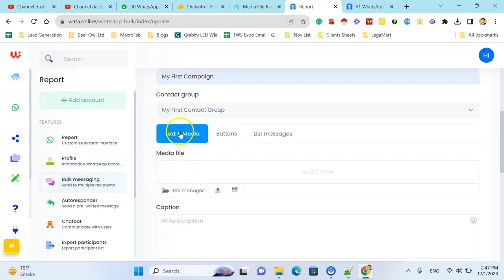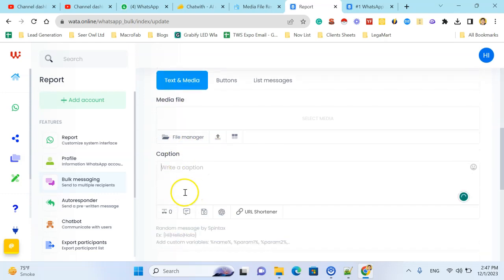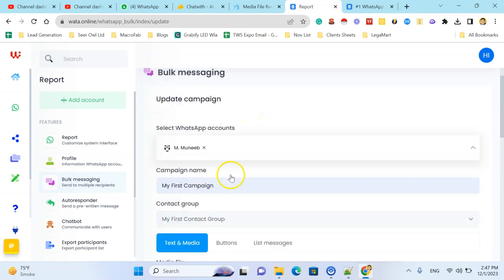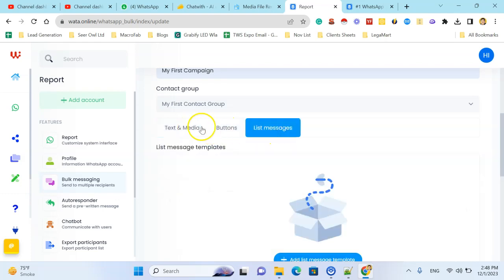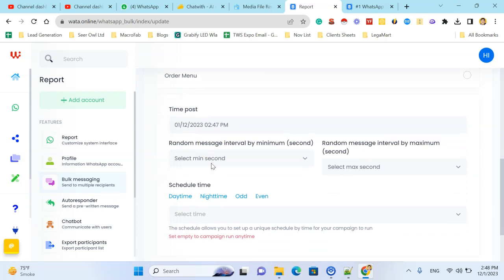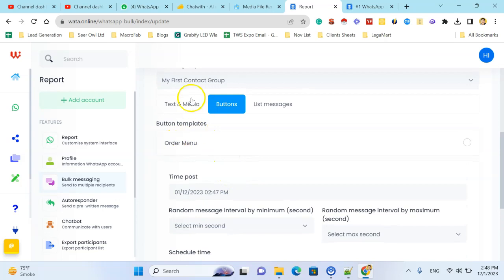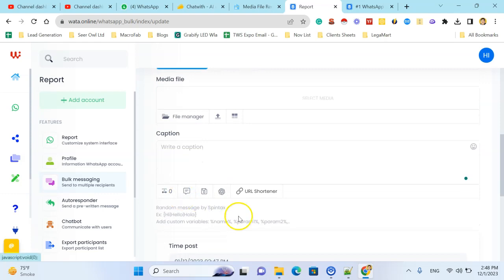So here you can use the simple text and media. You can attach your media here, type your message here. You can also use OpenAI for this purpose. If your profile is official and you are verified by WhatsApp Business API, then you can send button messages and list messages as well. In button messages, you can see here I have already created a chatbot which is handling the data, handling the orders actually.